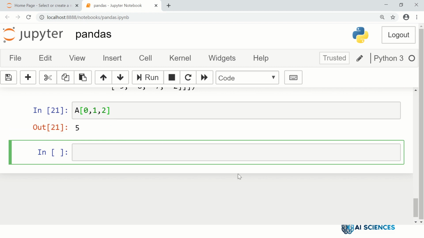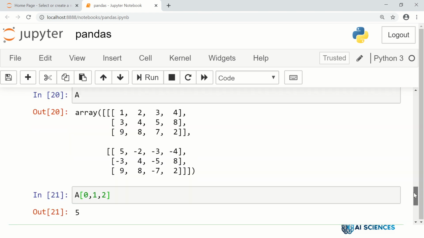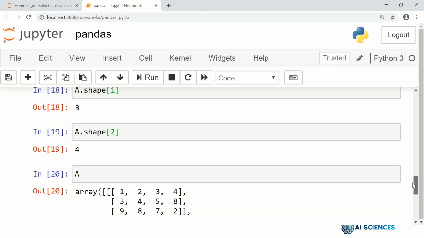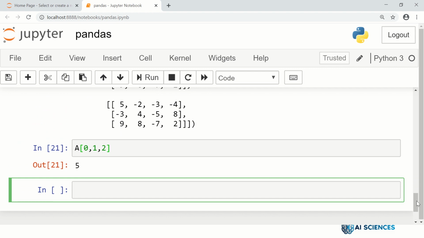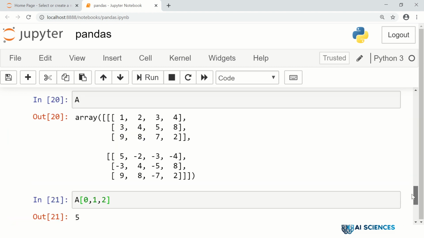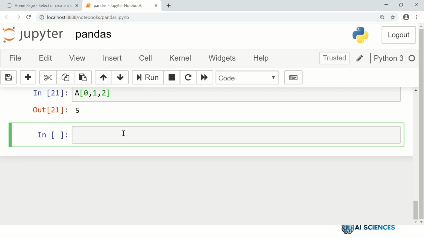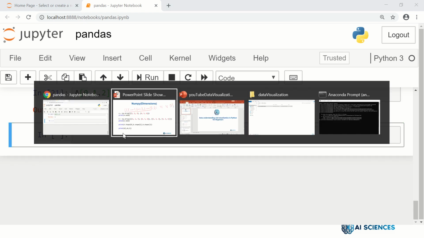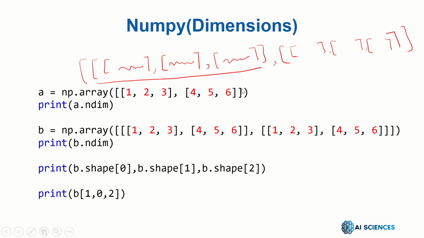See that? So that's how you can access individual elements in a NumPy array, or not just a NumPy array. The indexing is more or less the same with other kinds of array structures as well. But I just want to show you all this in the context of NumPy.